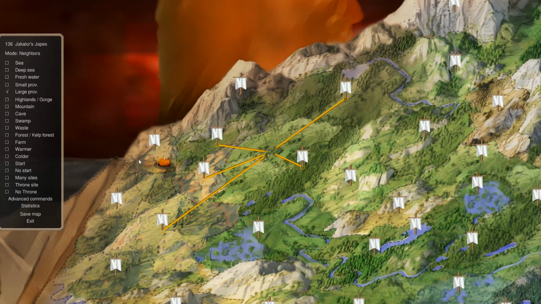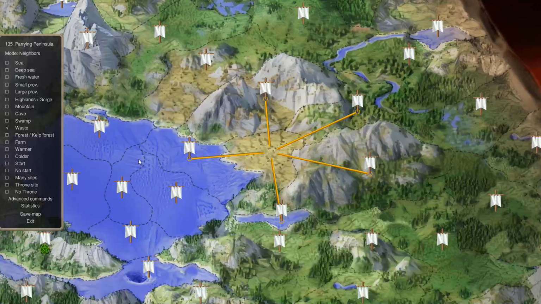And then 135, Parrying Peninsula. This should be, okay, this is a waste. And see, if this is a waste, this should be a waste. Okay, that's a waste too, good. Salty Ends, one of my more favorite provinces. Did we get the connections right? We did. Oh, yeah, we did.